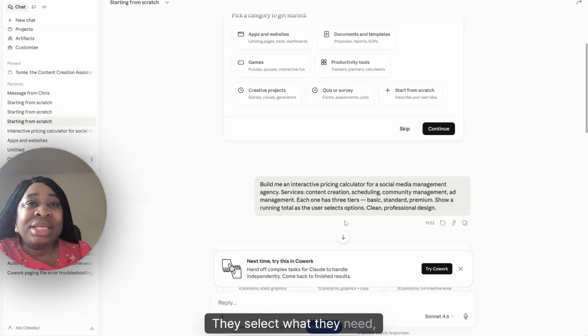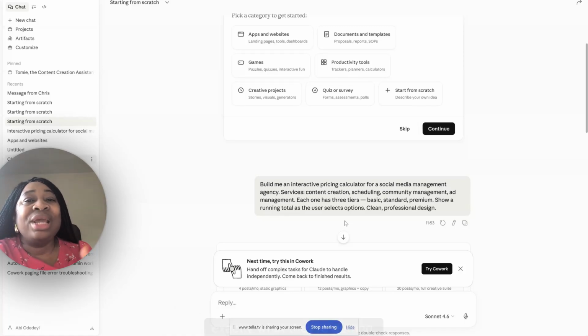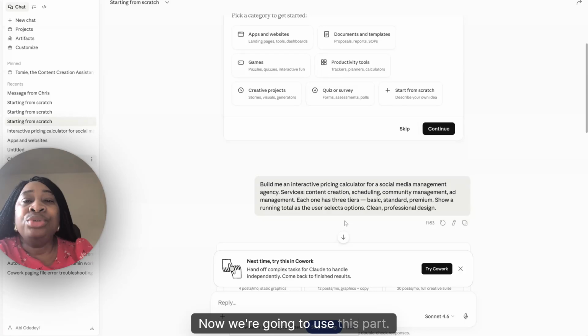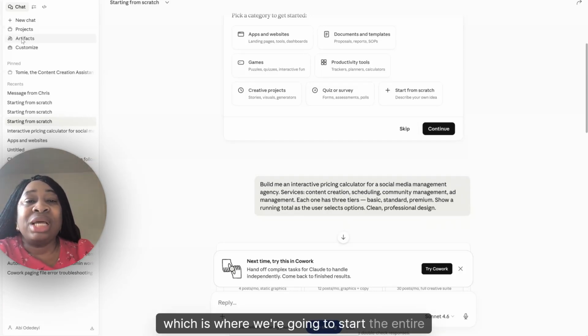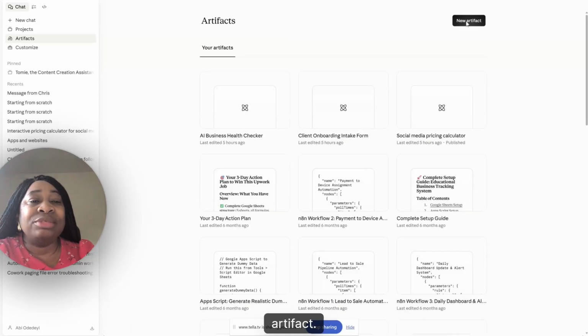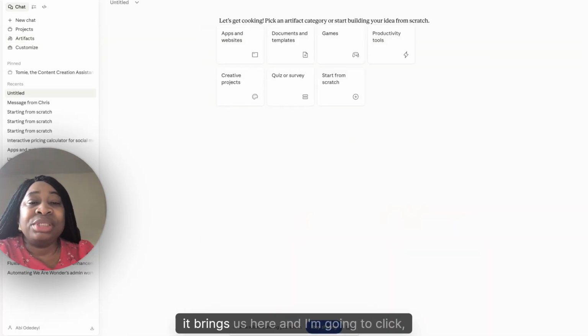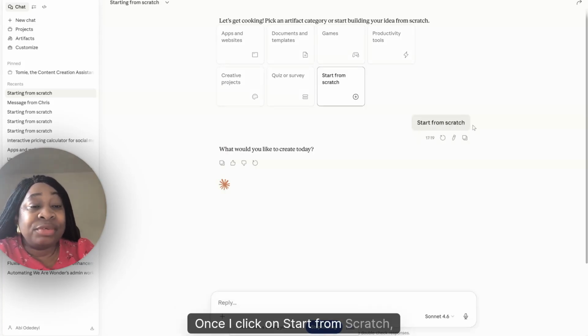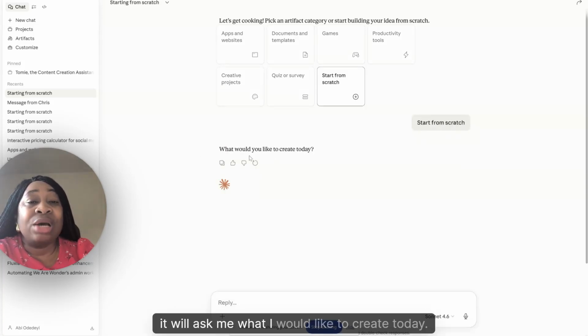They select what they need. They see the price updates in real time and they understand exactly what they're getting. So there's no confusion, no chasing. Now, we're going to use this part. I'm going to artifact here, which is where we're going to start the entire conversation. And then we'll pick new artifact. Once we pick new artifact, it brings us here and I'm going to click on start from scratch. Once I click on start from scratch, it will ask me what I would like to create today.